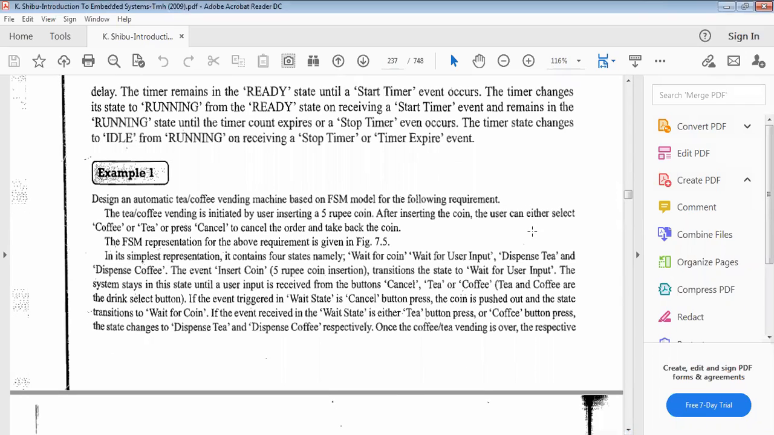See here, this is one case study, or simply a problem. Design an automatic tea or coffee vending machine based on the FSM model for the following requirements. This is not a new topic; these are the last concepts in digital circuit design.